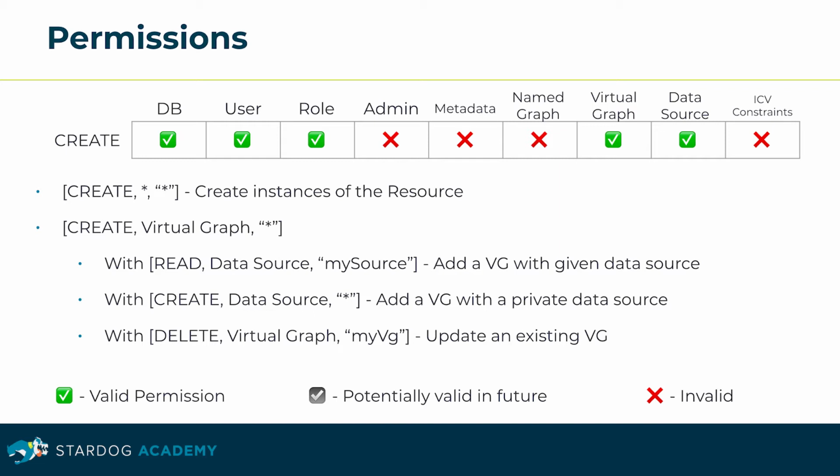However, to create a virtual graph with a given data source, the subject would also require read access on that data source. To create a virtual graph with a private data source, the subject would need create data source star. And in order to update a virtual graph after it has been created, the subject would require delete permission on it, because updating a virtual graph is executed as a drop and recreate.